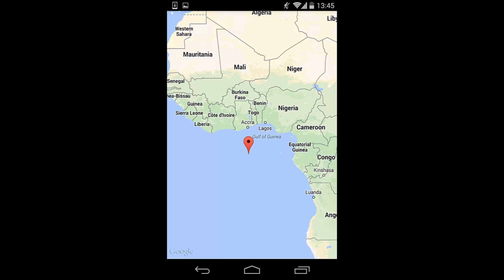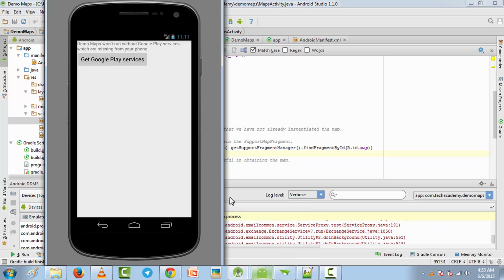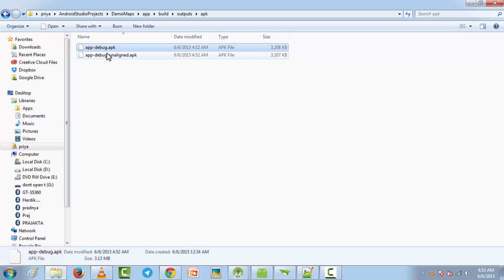This is how the app looks before adding this. It is just showing a fixed location, you can't do anything. So now I'm going to run this application. So now the app is launched on the AVD. So I'm going to take the APK file like I told you in the last tutorial.